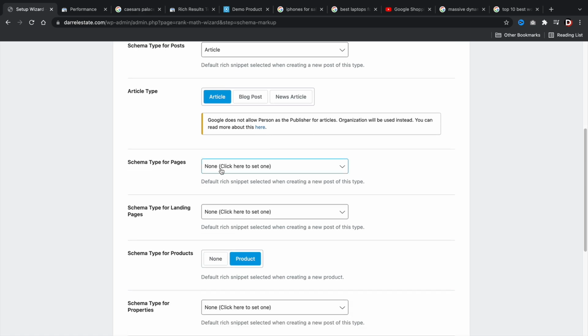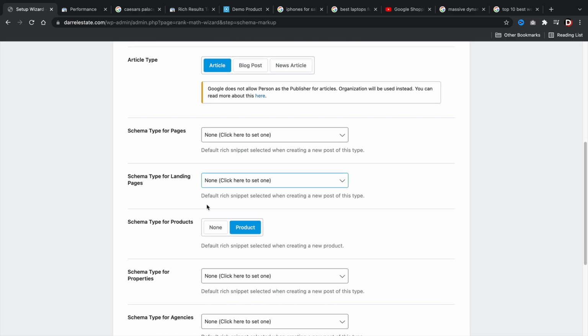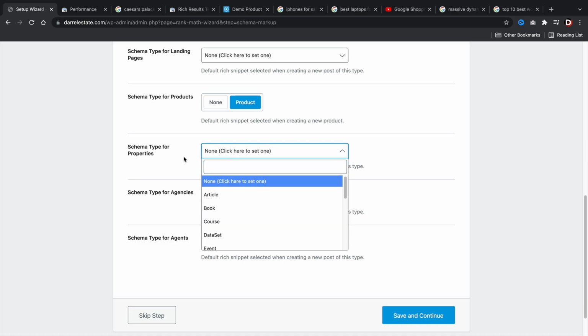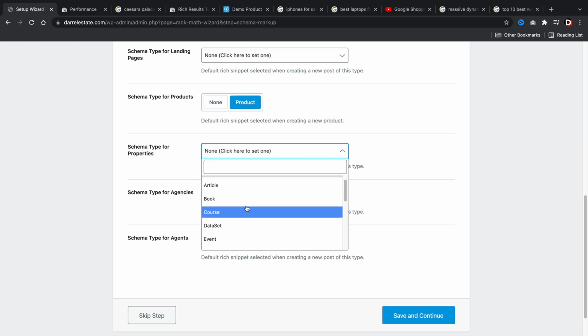I'm going to select none for this one. And also we have these for your custom post types as well. So next I have rich snippets for my custom post types. And depending on what you're offering, these will be necessary. So for example, schema types for properties that I'm listing.